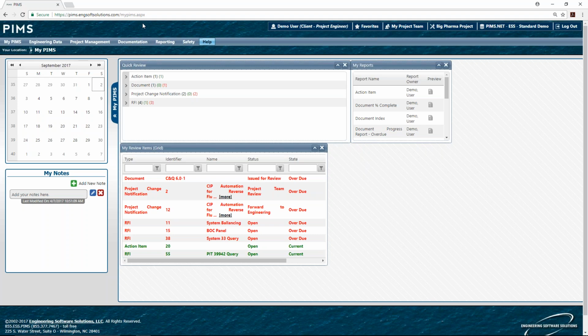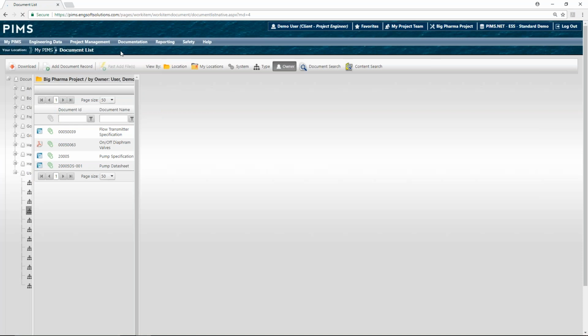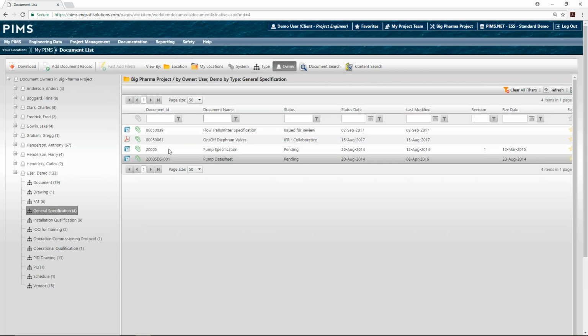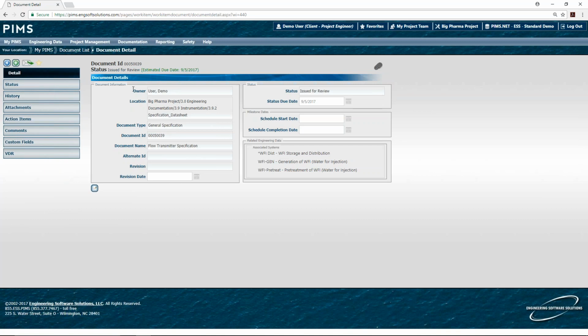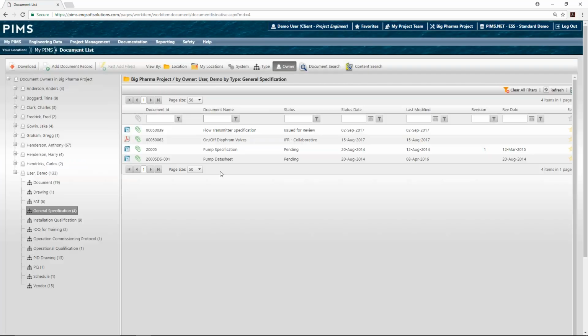The last toolbar we'll look at is the breadcrumb bar. It tracks where you are within PIMS with My PIMS always as your starting location. So it says your location, My PIMS, and let's add to the breadcrumb. So now document list is added. Let's select an item. And now that is added to the breadcrumb. So to return to our previous location, just click. And we can also just click back to My PIMS.